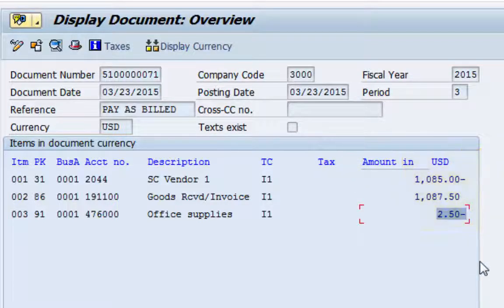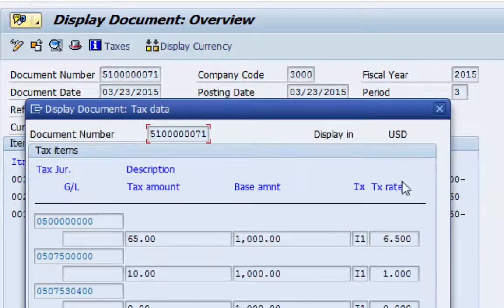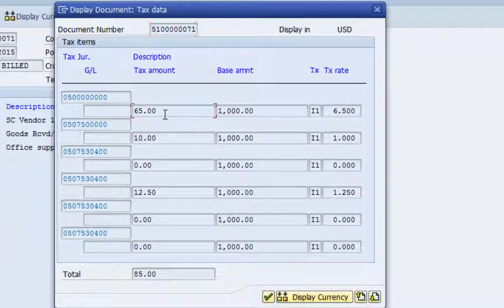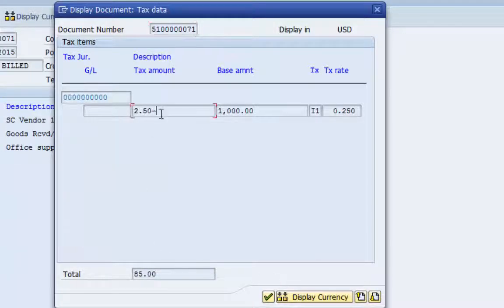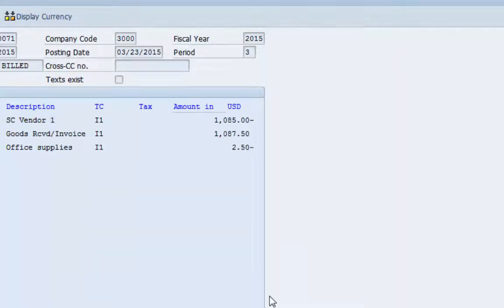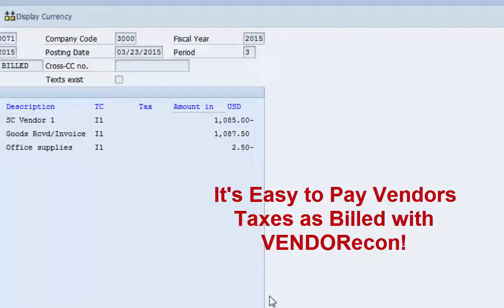And now, if you click on the tax details, you'll see that the amount calculated by the tax engine is reflected in the first 6 conditions, and if you scroll down to the 7th condition, you'll see the adjustment amount that balances. This reflects the difference between the amount that the vendor billed and we ultimately paid and the amount that the tax engine calculated. If you implemented spot reports, you'll be able to see this in a separate column called the tax difference. So that concludes the VENDORecon pay as billed scenario with an LAV invoice.